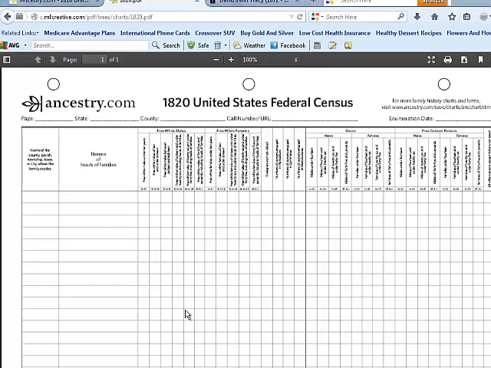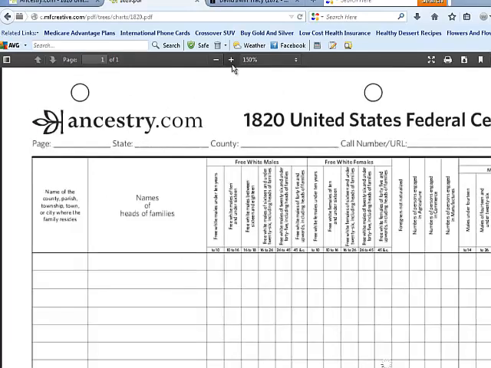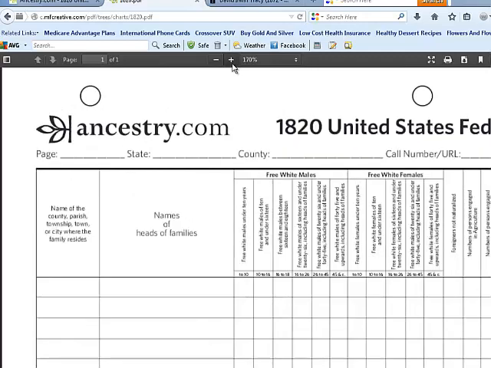Now on to the 1820 census. As you can tell, the 1820 census has quite a few more extra fields than the 1790 or the 1800 or the 1810. Although it looks like there's just a gob of stuff, really there's not. Let's zoom in a little bit and just look at what's on here so that you can see it.